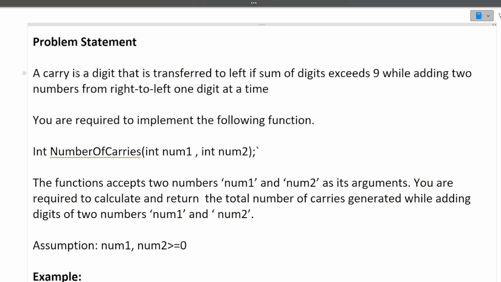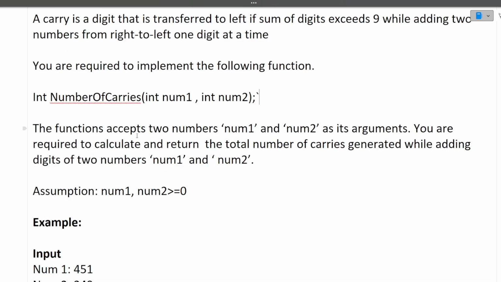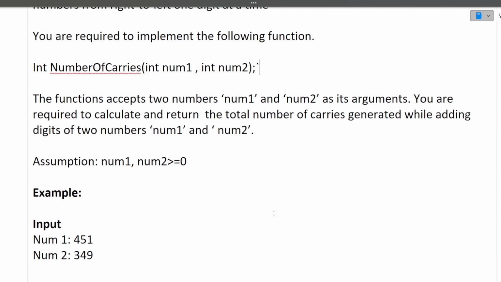You are required to implement the following function: int numberOfCarries, where int num1 and num2 will be given to you. The function accepts two numbers, num1 and num2, as its argument. You are required to calculate and return the total number of carries generated while adding digits of two numbers, num1 and num2. Assumption is num1 and num2 are both greater than or equal to 0.